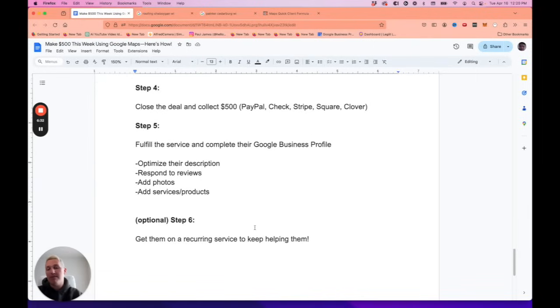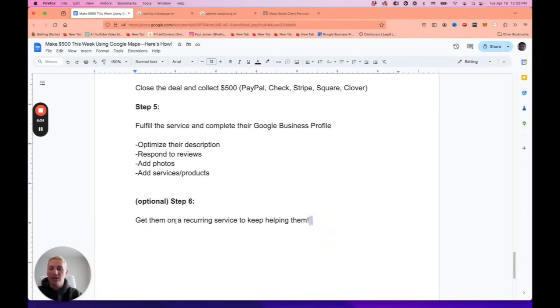And then that's where step 6 comes in. And this is optional, but we like to do this a lot. We get them on a recurring service to kind of keep them there. If they need more help getting more visibility or getting up in the results or staying there, we offer them a recurring service to help them out with that as well.